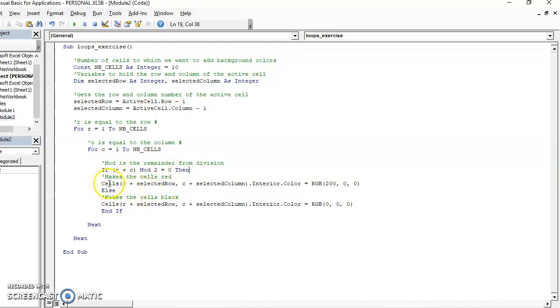And so here you have the cells R plus that selected row, which is the active row, so that it will get the new adjusted or shifted row number within the Excel doc. And then the same for the column. You have C plus the selected column number, so you can get the current position of whatever cell you clicked on with your cursor. And then it's going to change the interior color. And this is for red. I had to look up the RGB for red.